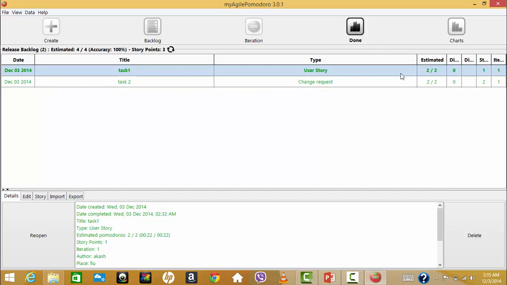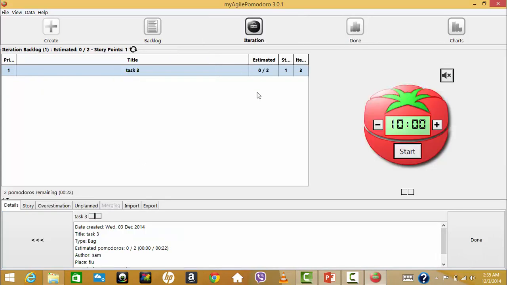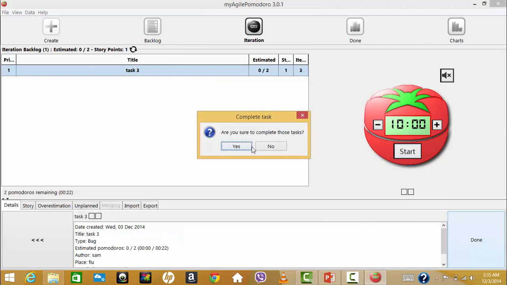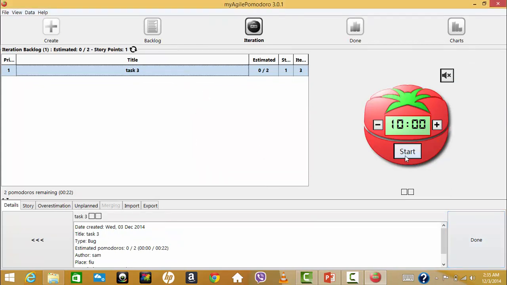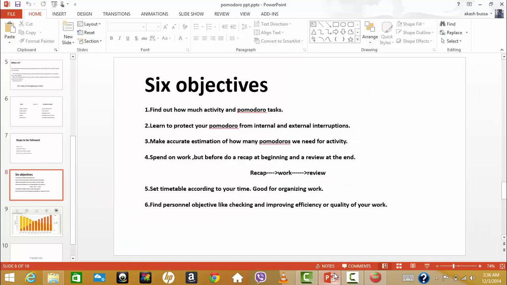Now, I'm going to... So when these tasks are done, there is another task to be done. Task 3. I'm going to start the timer. Reduce the timer to 0. After completing the 3 tasks, till then we can refer to the PPT, the objectives, steps to be followed, as I mentioned.